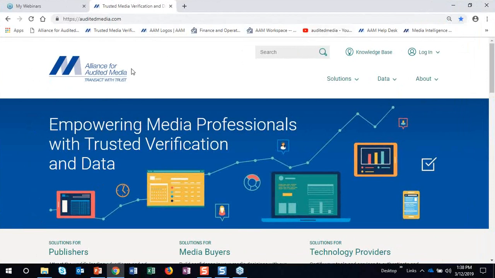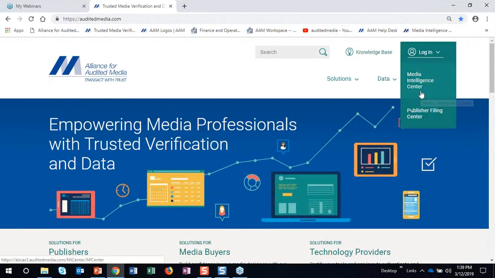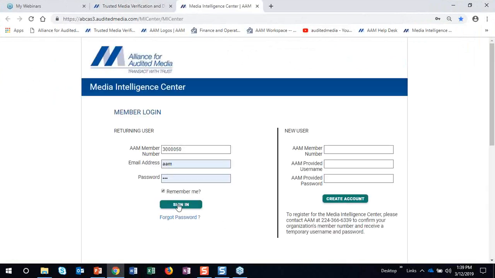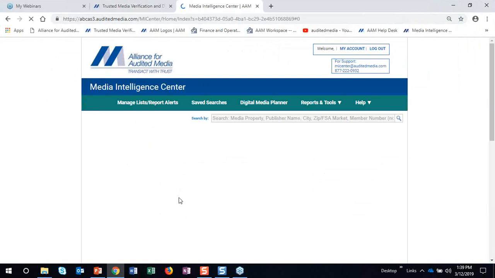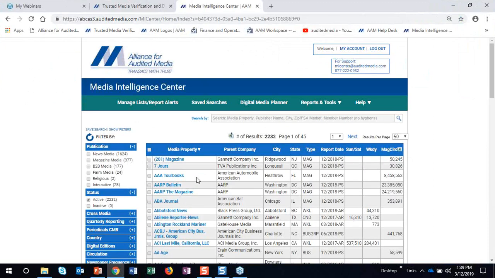To access it, it's going to be at auditedmedia.com, and you're going to get into our main page, and there's a login. To access our database, you click on login, and you're going to want the Media Intelligence Center. The Media Intelligence Center truly is our powerhouse for our clients. All our clients' data is included in the Media Intelligence Center, and there is a wealth of information you can pull from it. We also refer to it as the MIC.